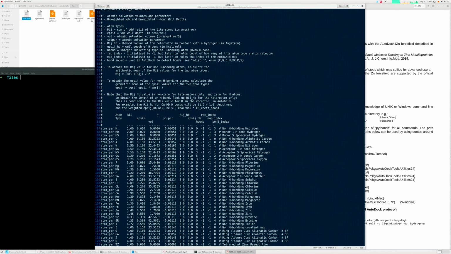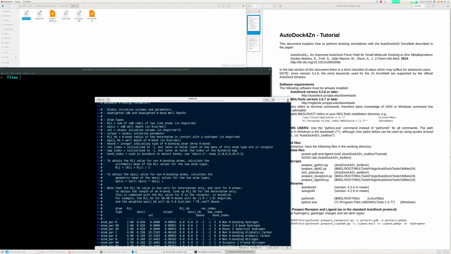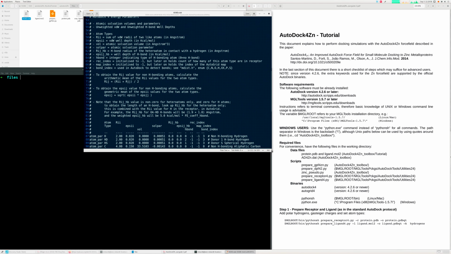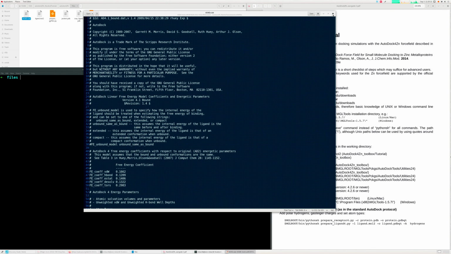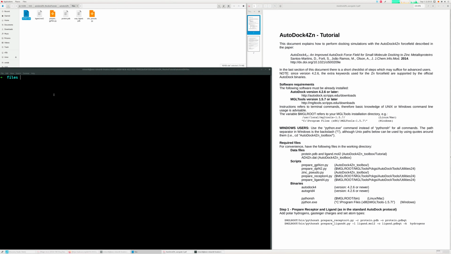And this is the DAT file or the parameter file where the zinc pseudoatom has been placed, and also the parameters for the zinc ion as well. So this is available in the default DAT file, the parameter.dat file. It's called AD4_parameters.dat or AD4_bound.dat. So this is the file that is provided by them. I can upload it to my GitHub channel as well.